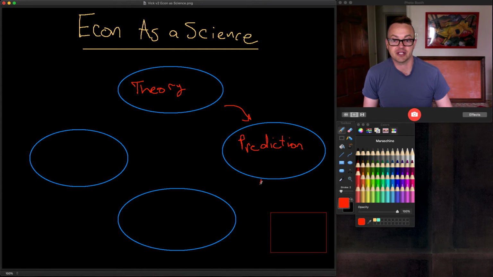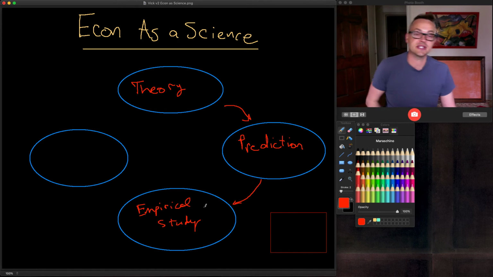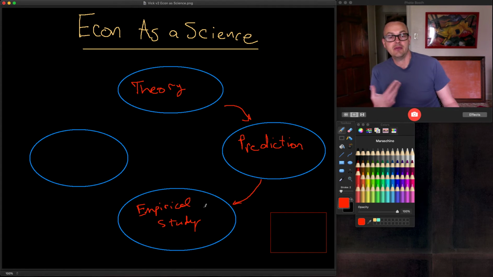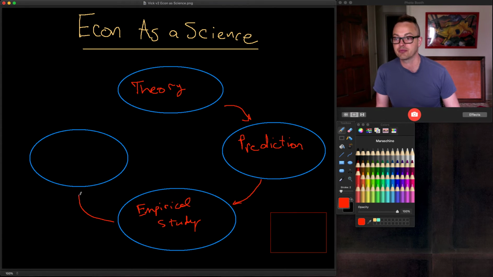Of course, after prediction, we want to test what we've theorized and what we've predicted in the real world. So that leads to empirical work, empirical study, where we collect data or we use existing data in new ways to test our theories. And you do honest analysis of the data that you have, or come up with new data, and you get findings that either confirm your theory.